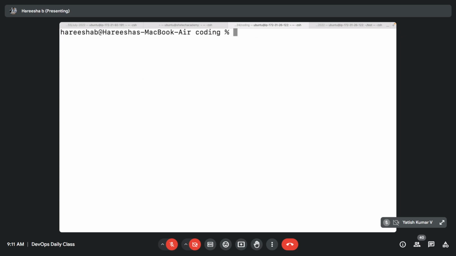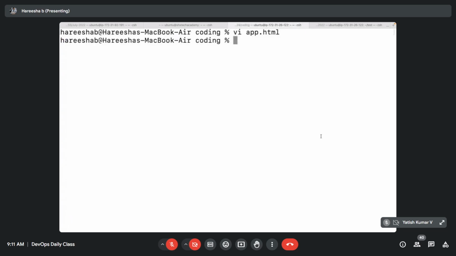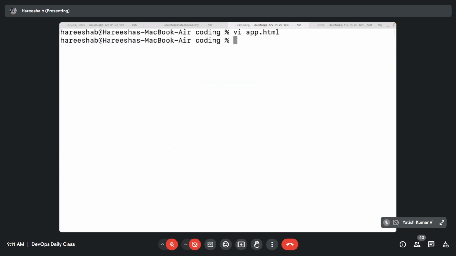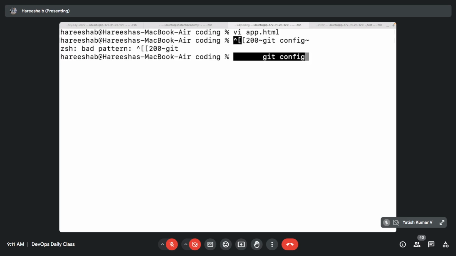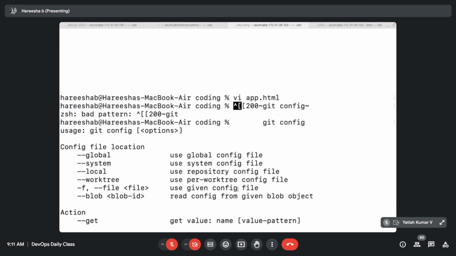Now let me start my coding. Sir, before diving into this one, how can you pass the username as well as the password? Yeah, it's already configured in my system. It will show if you observe git config. So if I run git config, you can pass your username and mail ID.